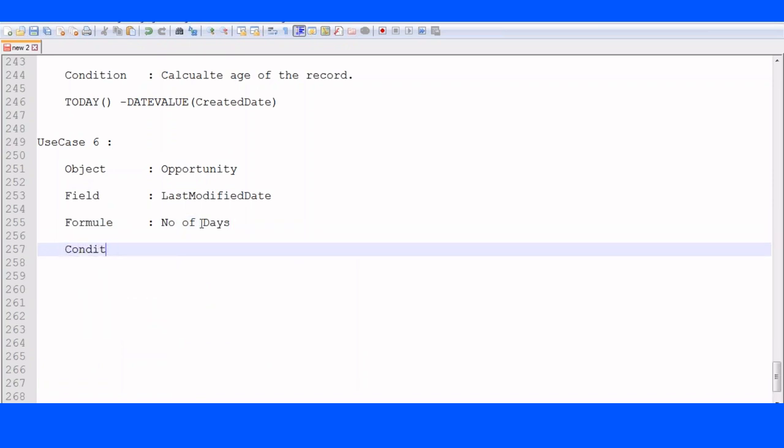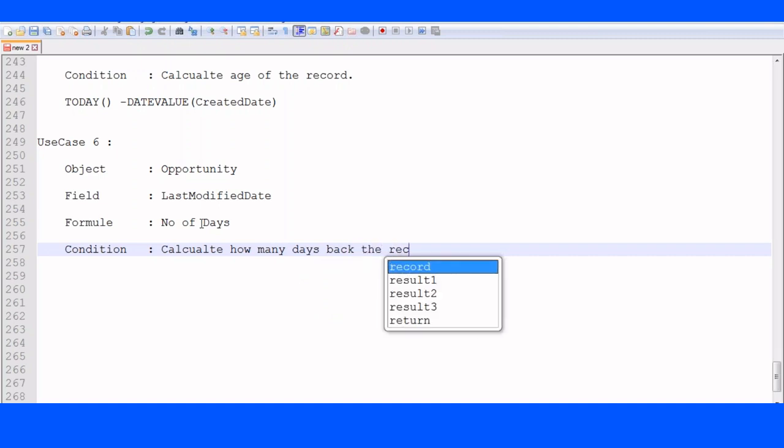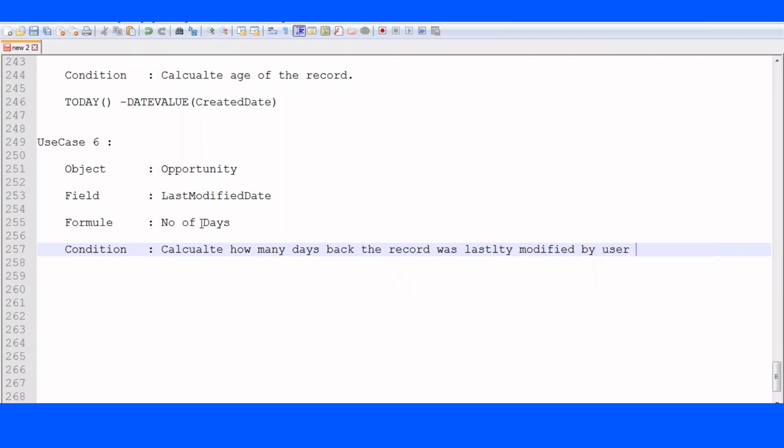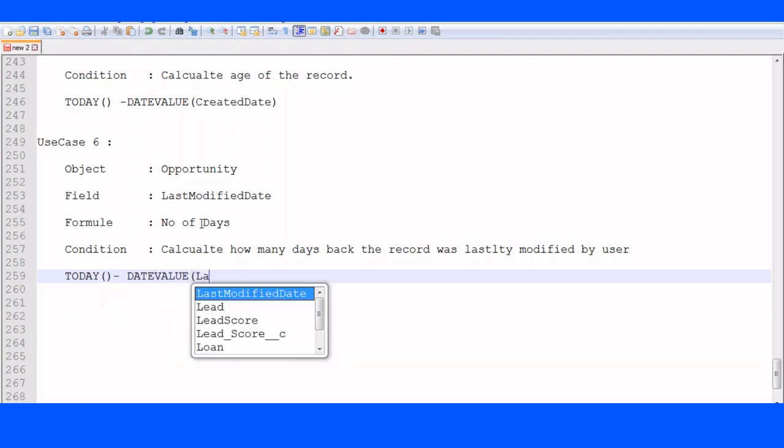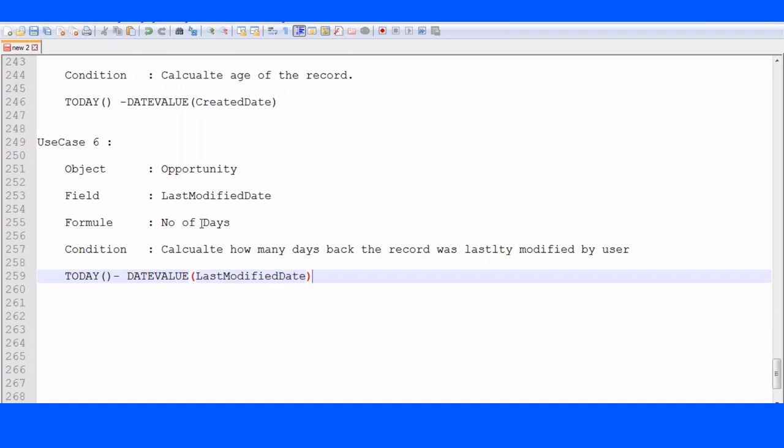Then we have the condition. How many days back was the record last modified? Then what is the formula we have? Today minus date value of last modified date. Right, boss? So let me create the formula.